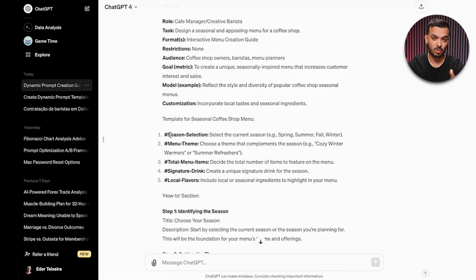There's a second part to the prompt where you create some tags or placeholders. The first one is seasonal selection. Select the current season: spring, summer, fall. Great. Menu theme: choose a theme that complements the season, like cozy winter warmers or summer refreshers. Total menu items. Great. So the person using the prompt gets to decide the number of items that they want in their menu.